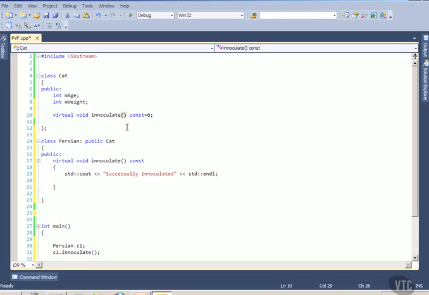Now that's a real simple overlook at pure virtual functions and how we use those in abstract classes.